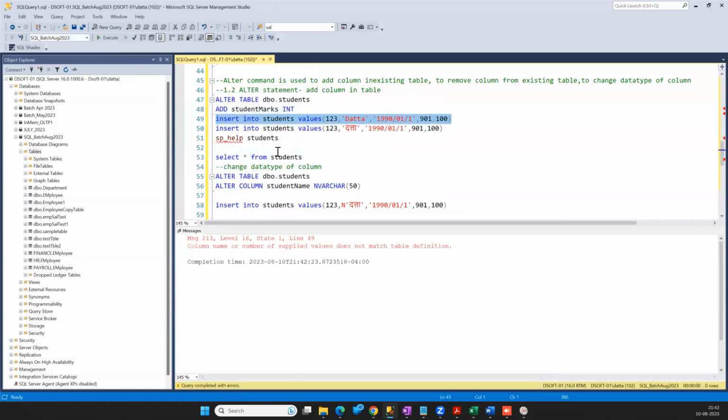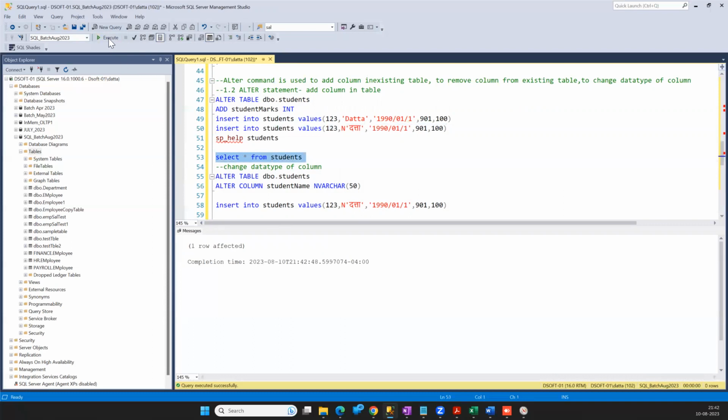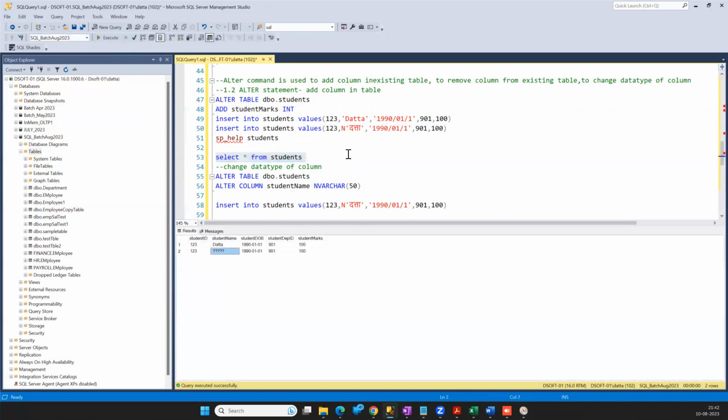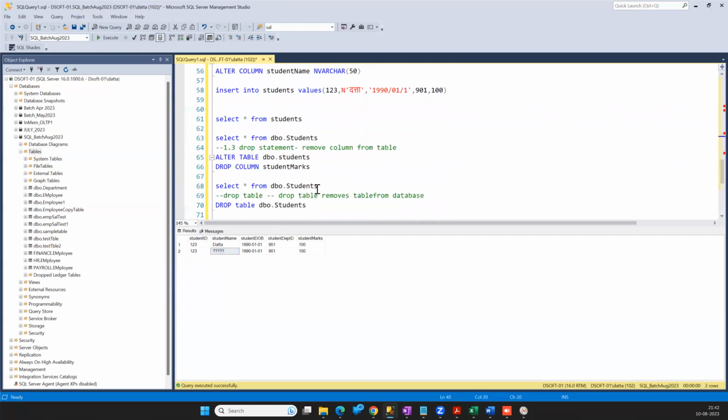The issue is only with Marathi characters or non-English characters. You can see for English characters it doesn't have an issue. But even if I write an Indian character for Unicode, it will not understand that. You can see it will still show question marks like this because the Marathi language is not compatible with varchar. Okay, so we'll go for the next thing.